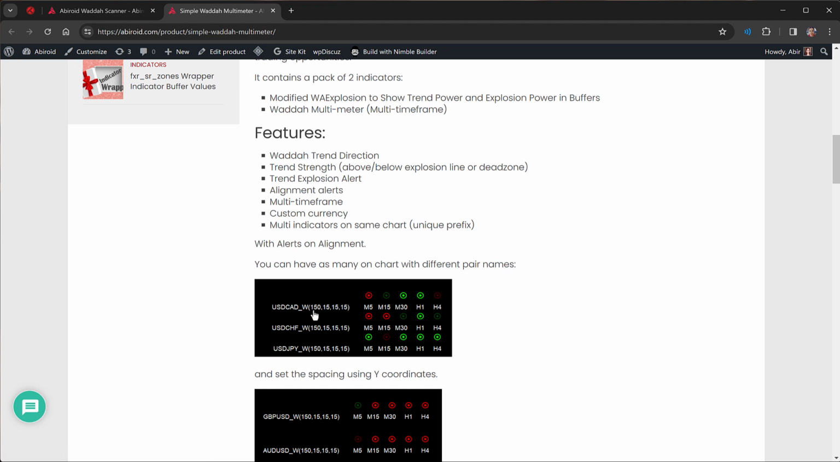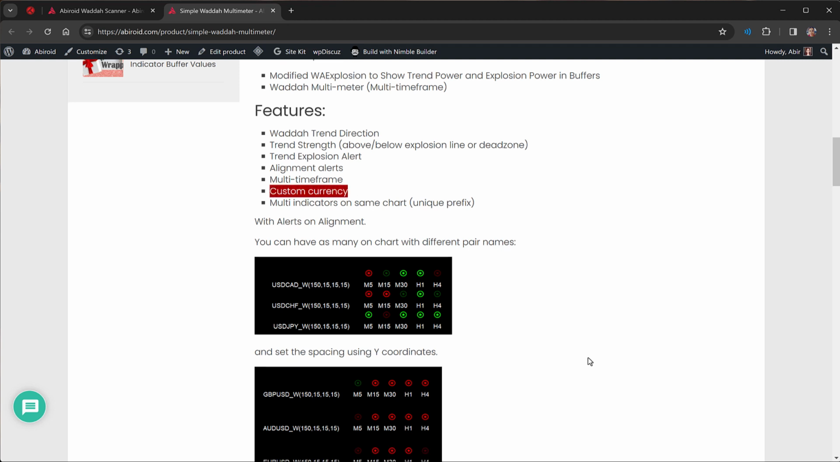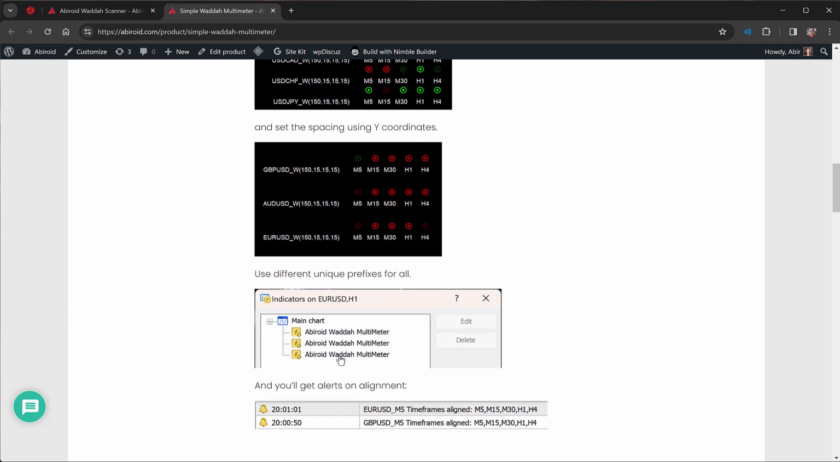And this one is a single currency indicator, but you can define your own custom currency and you can place as many as you like on the chart. And you can set the Y coordinates and that way stack them one on top of the other. And this one will also give you alignment alerts in case all the timeframes that you have selected get aligned. This is pretty basic.